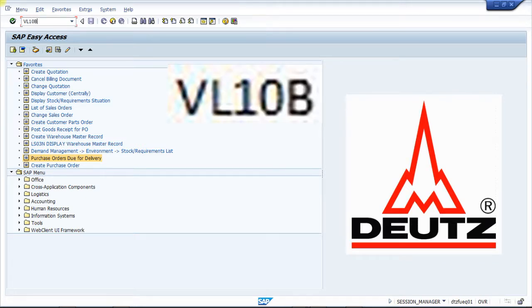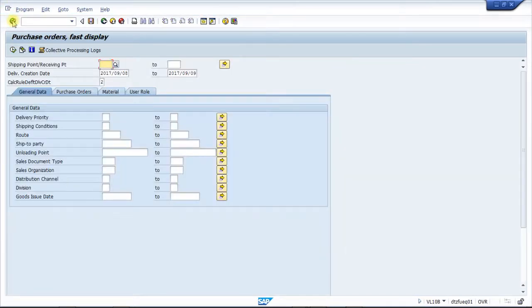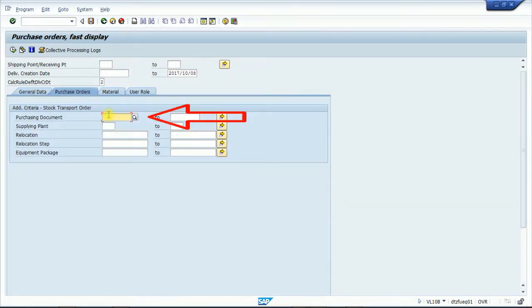Next, go back to the main SAP Session Manager window, and go to the Transaction drop-down field at the top left of the screen. Enter the following transaction to see the purchase orders due for delivery. Next, you will need to clear out both delivery date fields if they are pre-populated, and single-click on the Purchase Order tab near the middle of your screen.